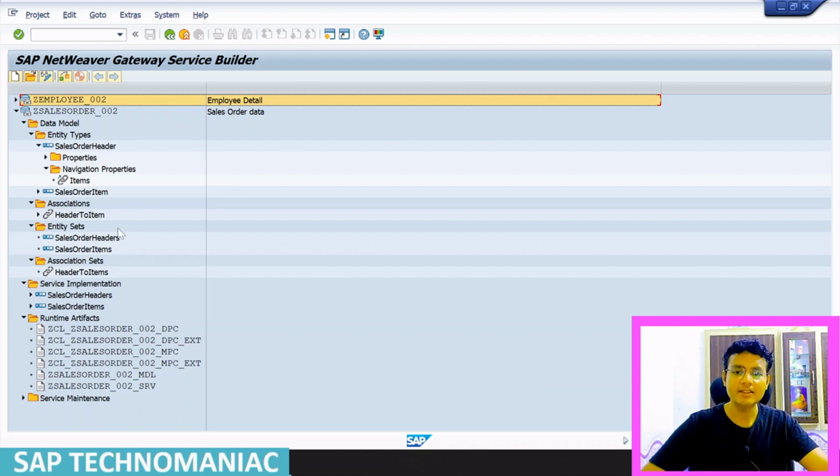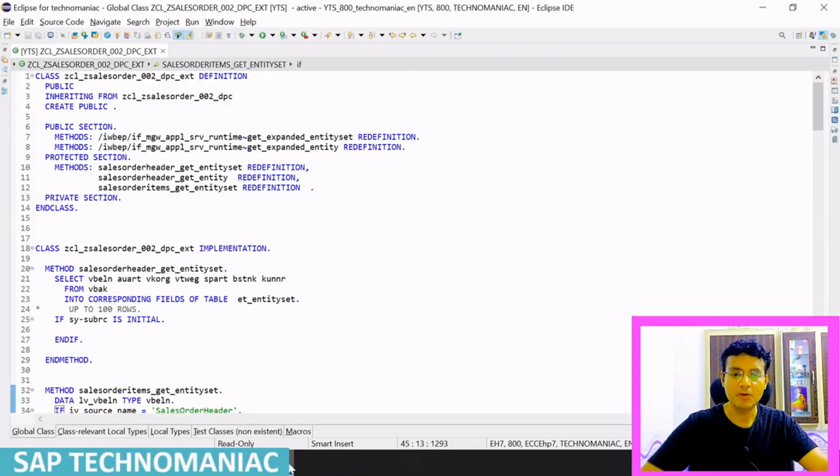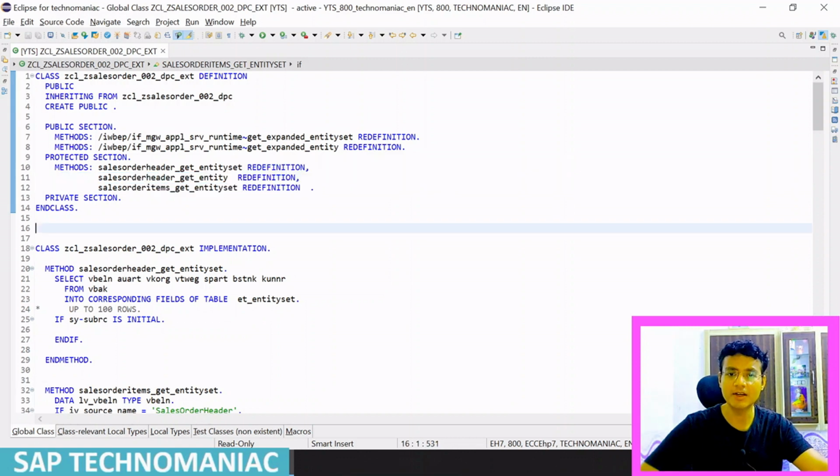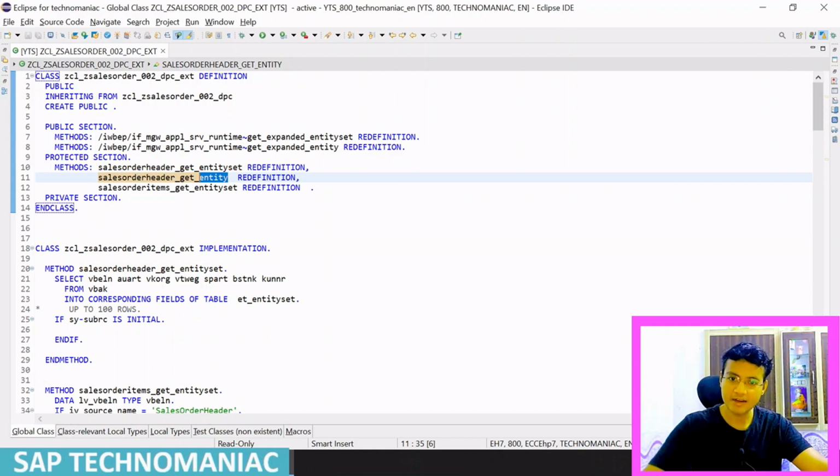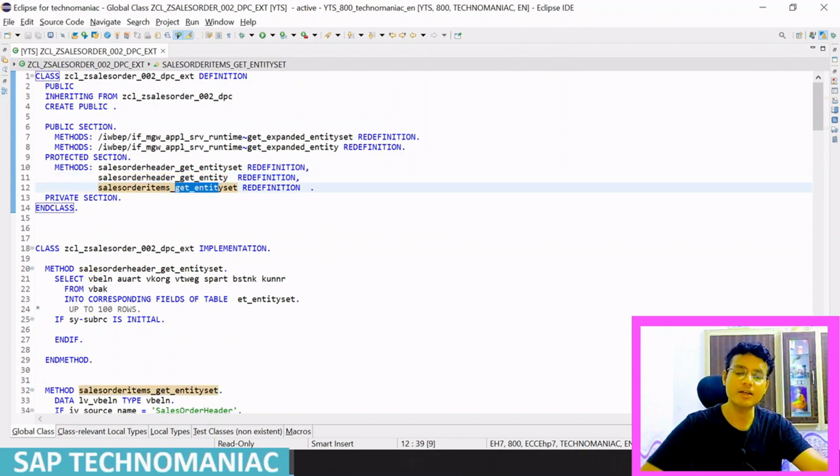items, which will help us to navigate from the header to item. Not only that, in the implementation part of the project, we mainly implemented three methods. One is the get entity set method of the header, another one is the get entity method of the header, and the third one is the get entity set method of the items. So to get the individual entity.